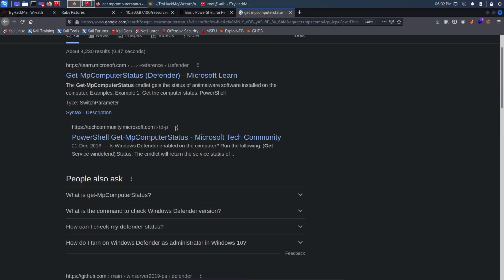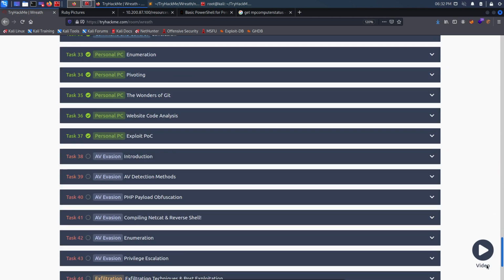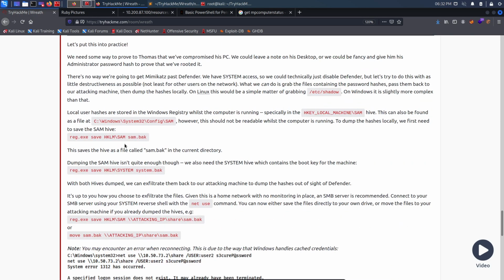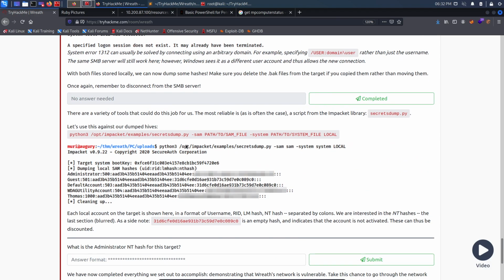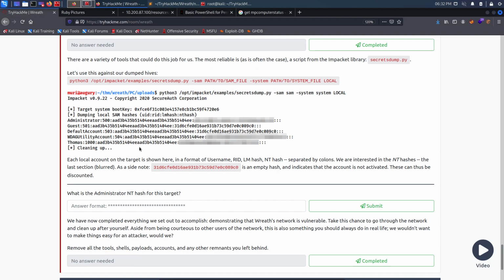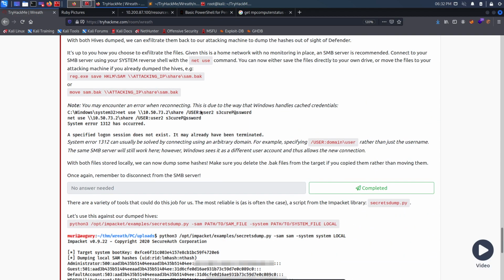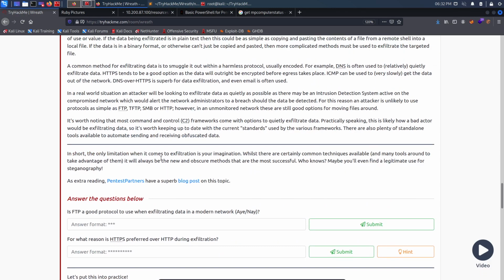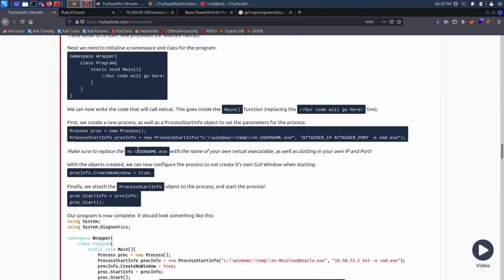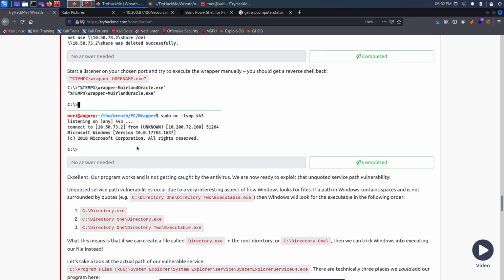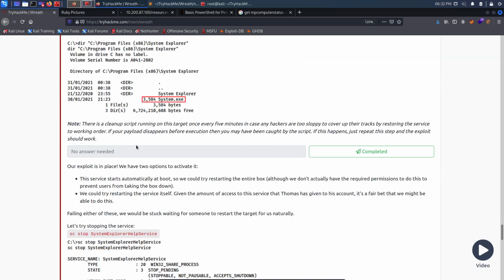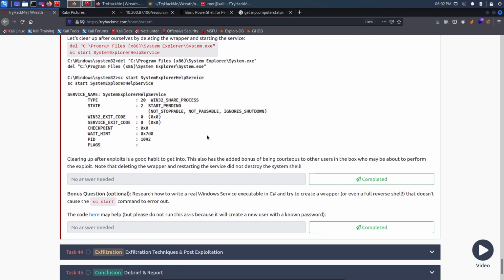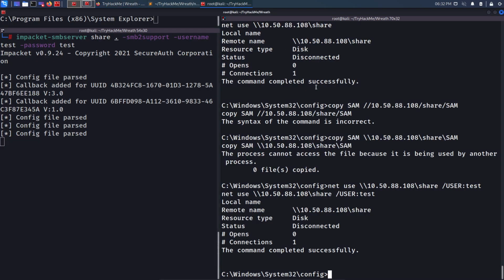Let's see what TryHackMe says to do. Exfiltration techniques, I think, right here. Yeah, so it's saying we need to download that one. But it's not showing how to transfer that file. There are different things as well, but this one is easy. Let me figure out how to do that one. One second.